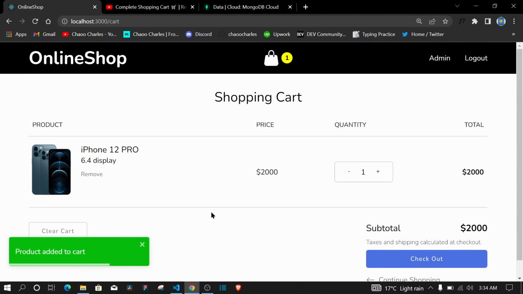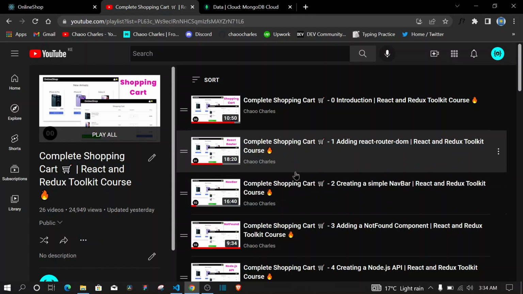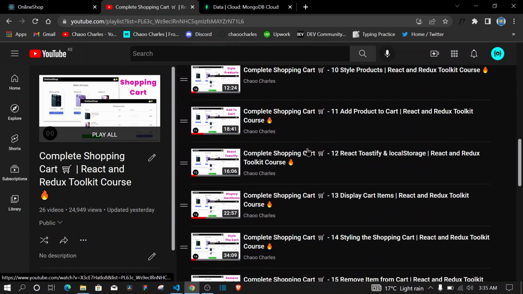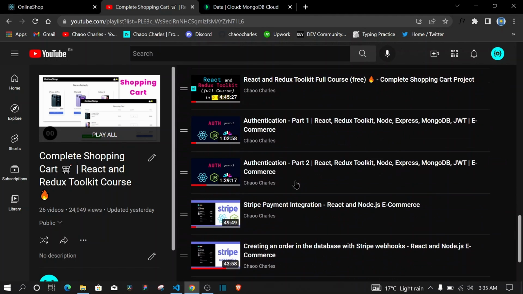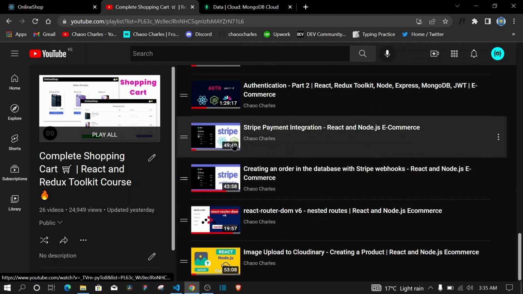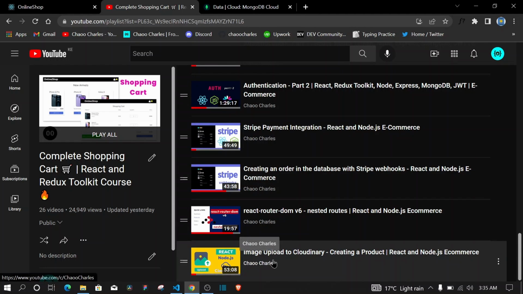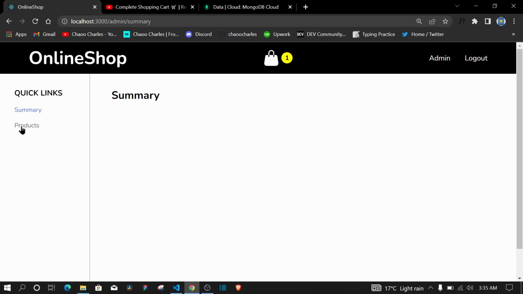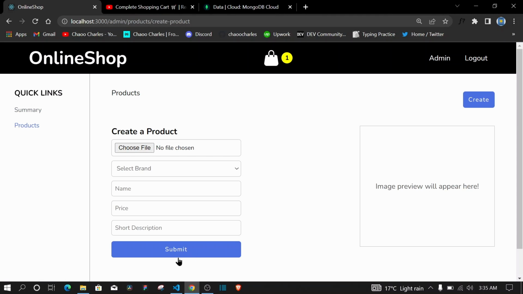React and Redux toolkit. So if you wish to learn how to do all this, I have a complete series here on YouTube showing you how to do it in a step-by-step manner. So you can create the shopping cart, and also you can add authentication using these two videos. You can add Stripe payment using these two videos, and also you can learn how to perform image upload and create a product using this particular form, which is at our admin dashboard.